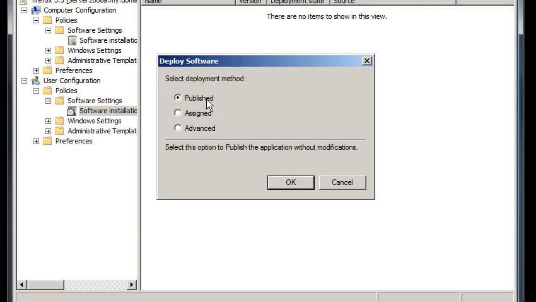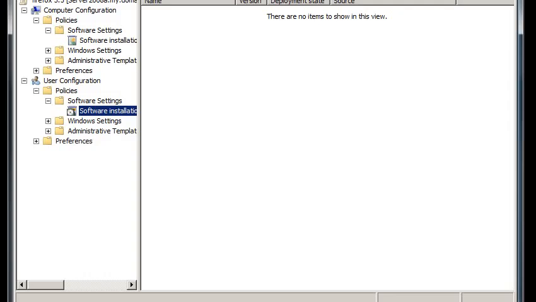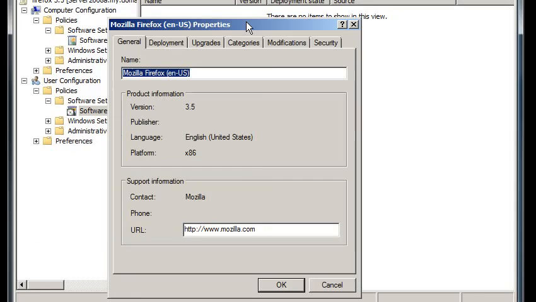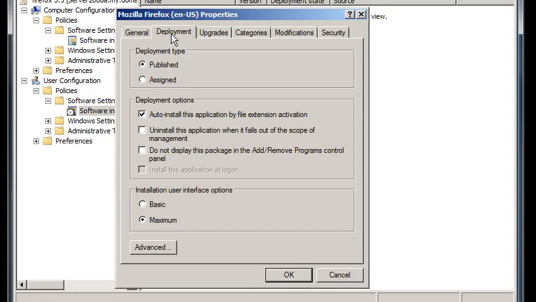Now I can publish it, which means that users will have the choice to come and get the program if they want it. I can assign it, which means that it will be forced upon users. And then I can do advanced. I'm going to eventually do assigned, but I'm going to do some advanced options as well. So, deployment, I want assigned. I want to uninstall this application when it falls out of scope of management, and that's actually what I have on the group policy of 3.0. I want to install this application at logon.